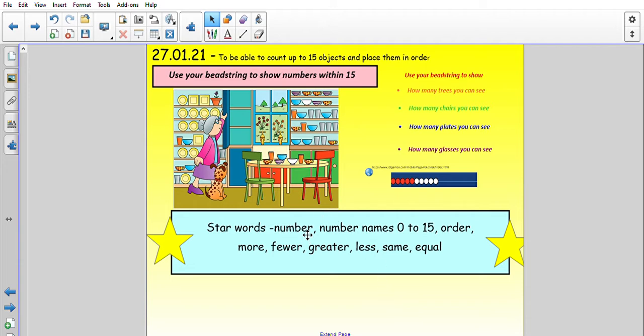We've got number, and our number names 0 to 15, and we counted them yesterday. Can you remember how to count them? Shall we try again? So we've got 0, 1, 2, 3, 4, 5, 6, 7, 8, 9, 10, 11, 12, 13, 14, 15. Well done. And we put those in order. Well done. That's our next star word.